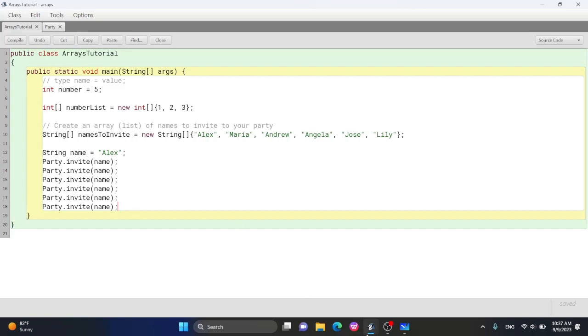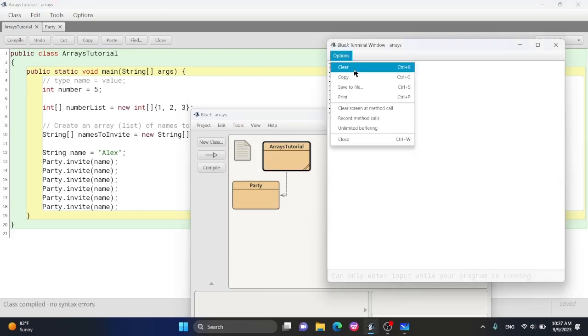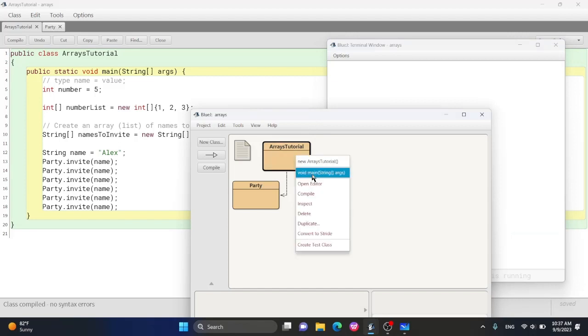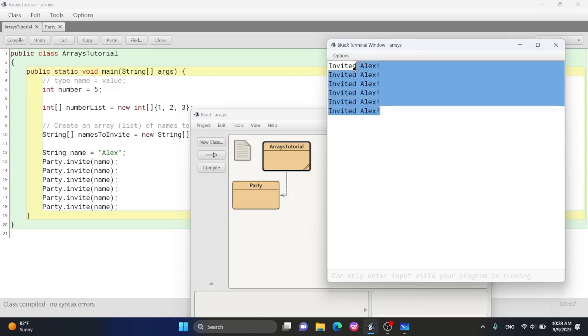So let's see what the code says. Let me go ahead and compile this, clear the output over here, and let's run main. And it invites Alex multiple times, right? Imagine if this was an email sent. Let's say inviting Alex means that an email has been sent to Alex. That means I'm getting 6 emails, and I don't want to get 6 emails, okay?